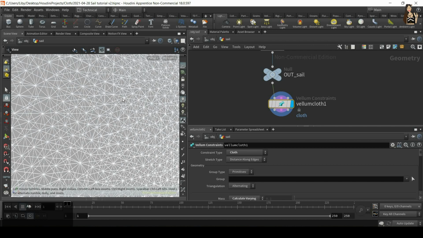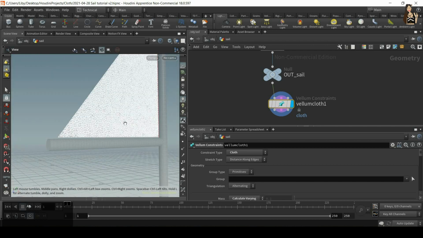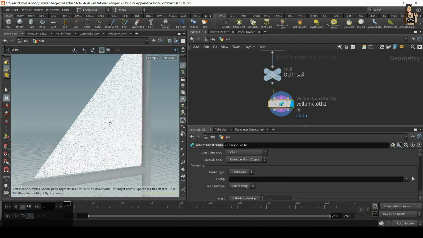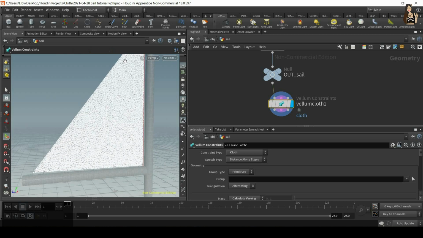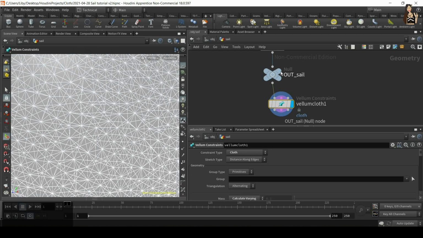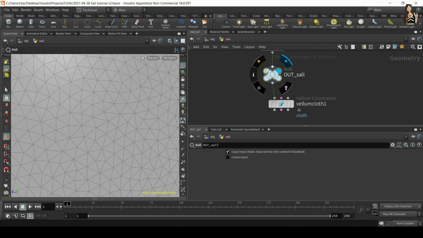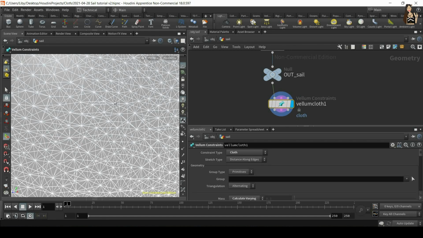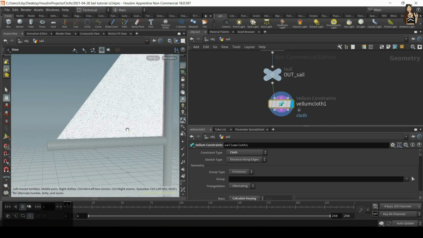And if I zoom in, you can see these white lines. I discussed in my other video that these are the constraints. So the white lines are the constraints between the points. If I display our sail, you can see our subdivisions. If I display Vellum cloth, the constraints, you can see different lines. So these are not subdivisions.